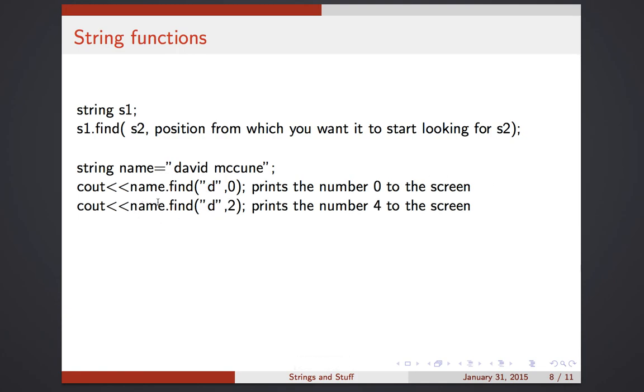If I ask it to find inside of the string name the string that just consists of a little d, but start looking from position 2, now you're right here. That's where you're going to start looking from. And so now it doesn't even see the first d because you've told it to start looking past that. So it's going to print the number 4 to the screen because this little d right here is in position 4. Here's position 0, 1, 2, 3, 4, and you're telling it to start looking at position 2. So it's going to start with this v.